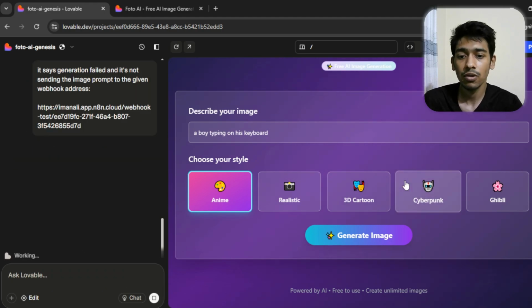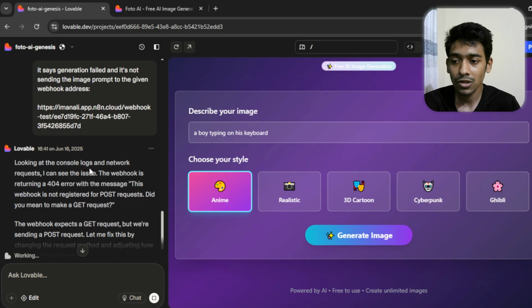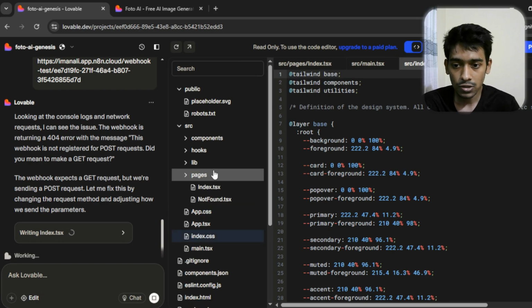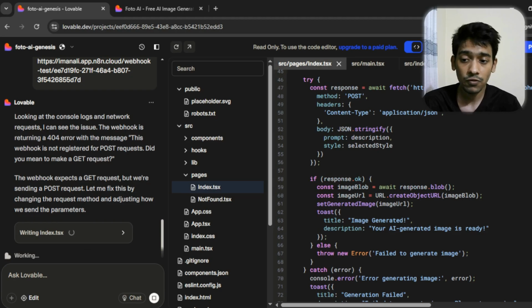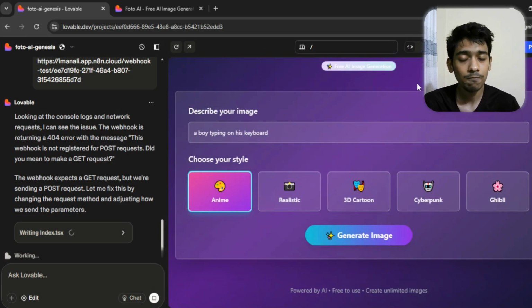It will automatically analyze what the problem really is. So as you can see, it says looking at the console logs and network request, there's a problem. And it's also working on writing index.tsx. If I show you in the code, index.tsx, which is this one, it's working on this, and it has figured out that there's a problem in this code. That's why it's showing you this, which is super cool, man.